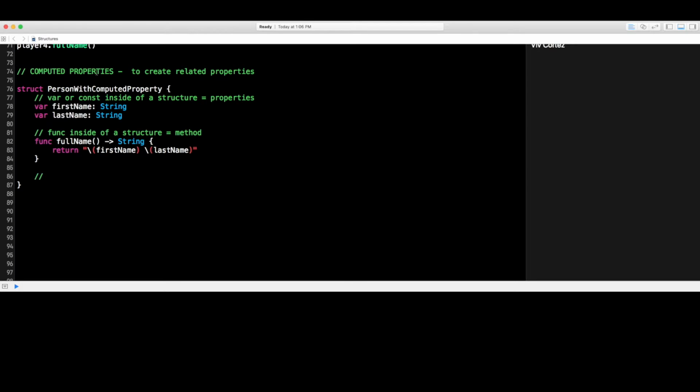So I'm going to add one thing up here. I'm going to add another variable, or actually I'm going to make this a constant, that will be named age, and it will be an integer. So when we create another instance of this structure, person with computed property, it's going to have an additional property, which is age. And from that computed property, I want to get the birth year.